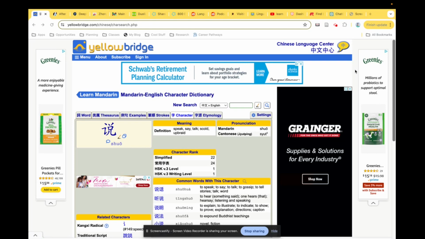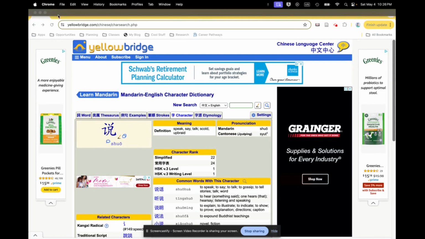This one's Yellow Bridge. Yellow Bridge is an excellent dictionary. It's the one that I'm choosing because it links to Mango Chinese, or Mango Languages, I should say, which I'll demonstrate to you guys in a little bit. But it's a really great dictionary. You can look up whatever words you need to look up.